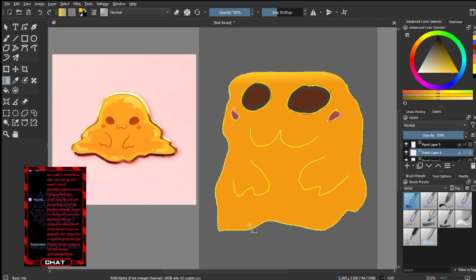Got it. Yep. And now what you want to do is use the gradient, and push upwards where your shadow and darkness would be, but very simplified. This is also how you make a character, or certain parts of a character, fade into the background.